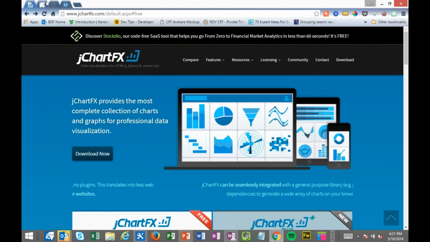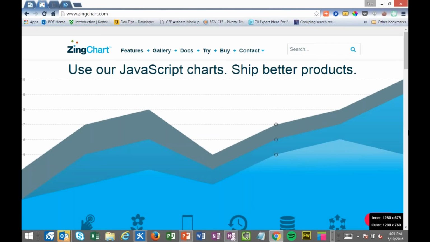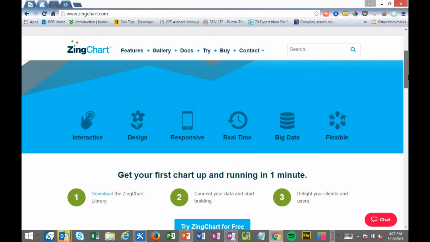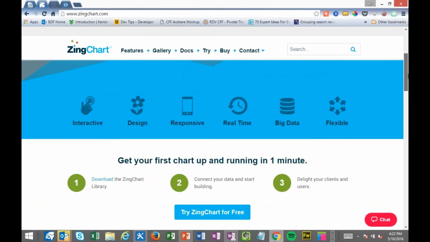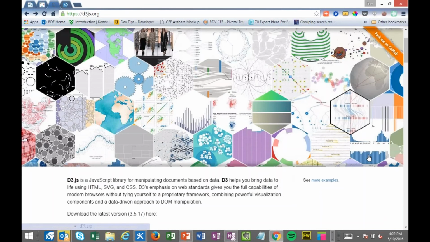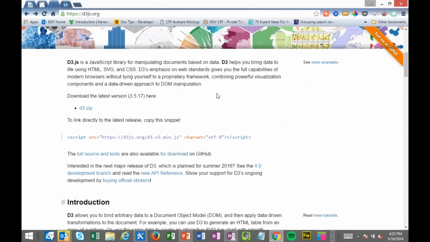So I recommend JChartFX. ZingChart is also pretty good. It doesn't have as robust features as JChart, but it's free, and you can do a lot with it as well. And then a third that I wanted to point out is Data-Driven Documents, which is kind of an overwhelming site, but you can do a lot here.